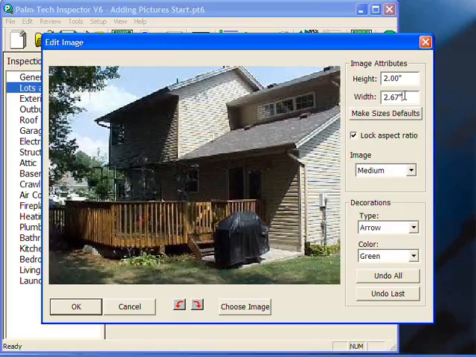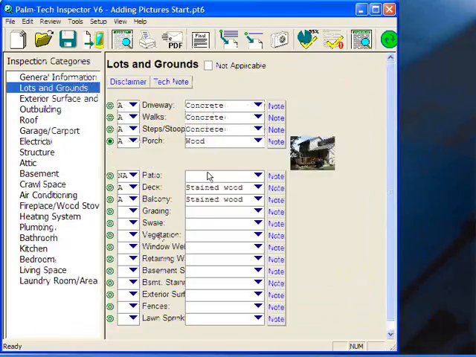So we looked at the Edit Image screen. We saw how you added in decorations, how you took decorations away, how you can rotate your pictures, and how you can change your image attributes. Let's go ahead and hit OK. And as you can see, that picture is now added and part of the report.